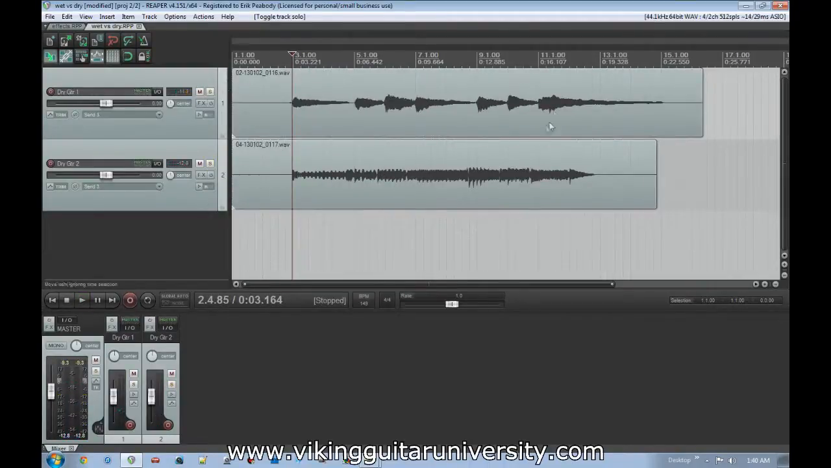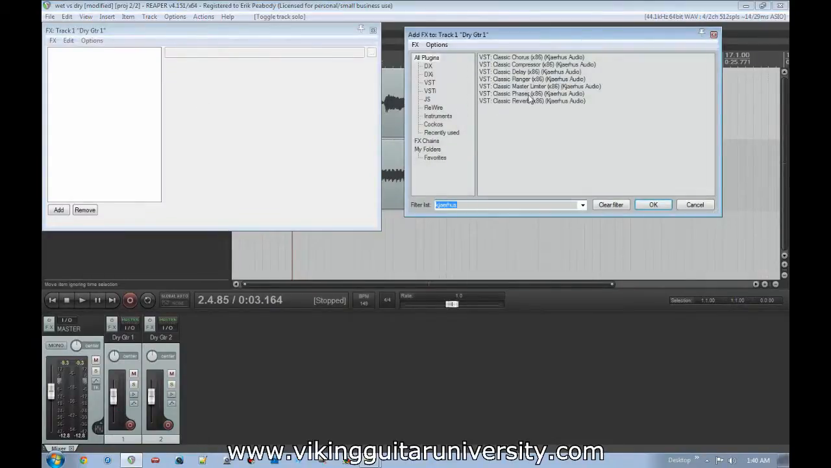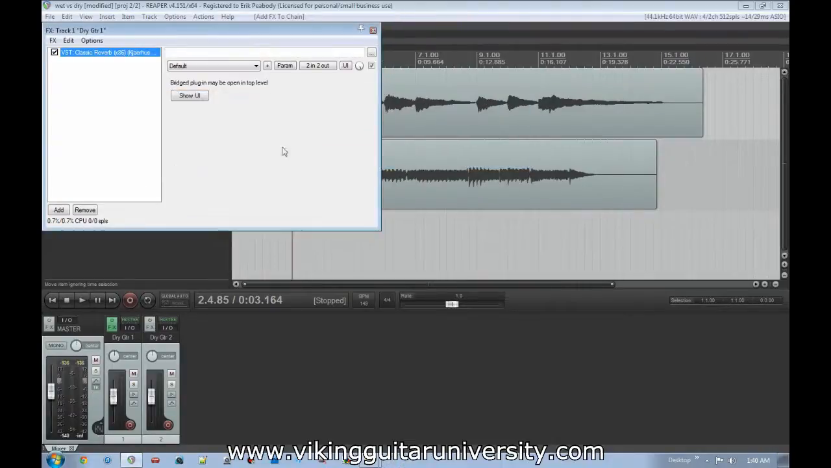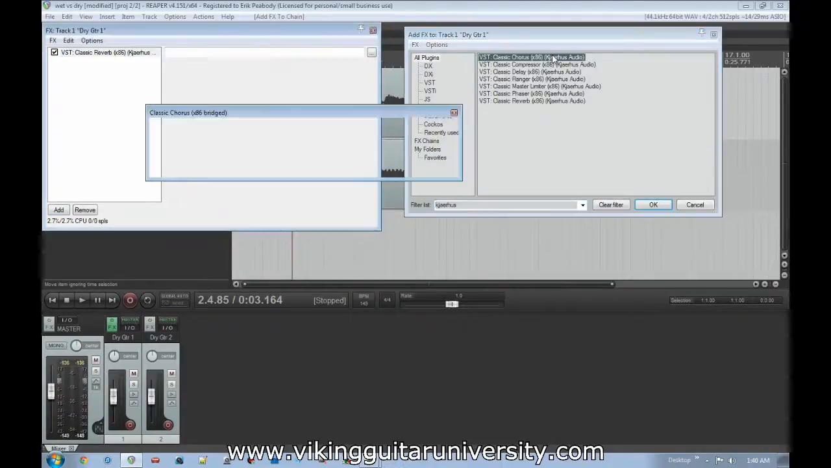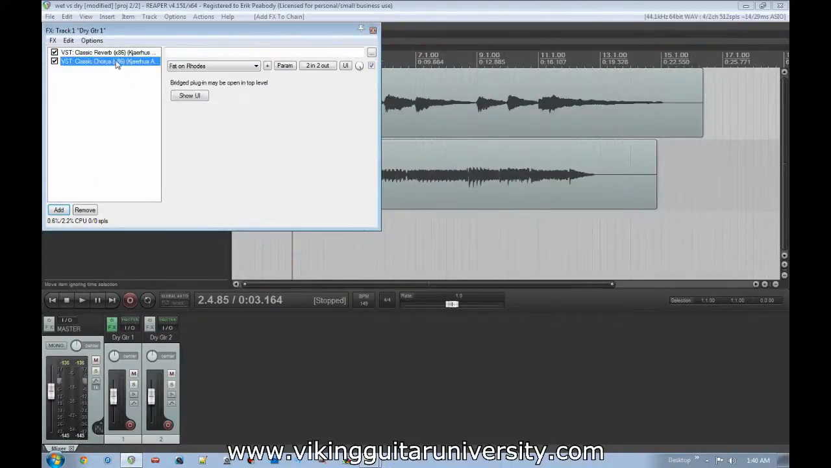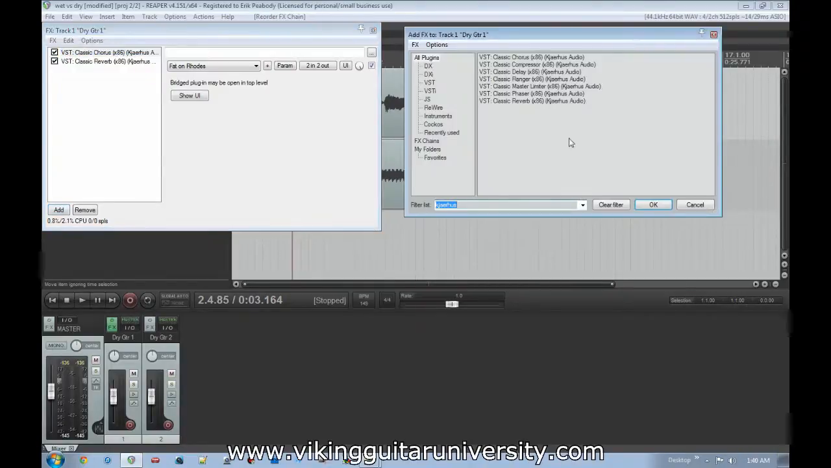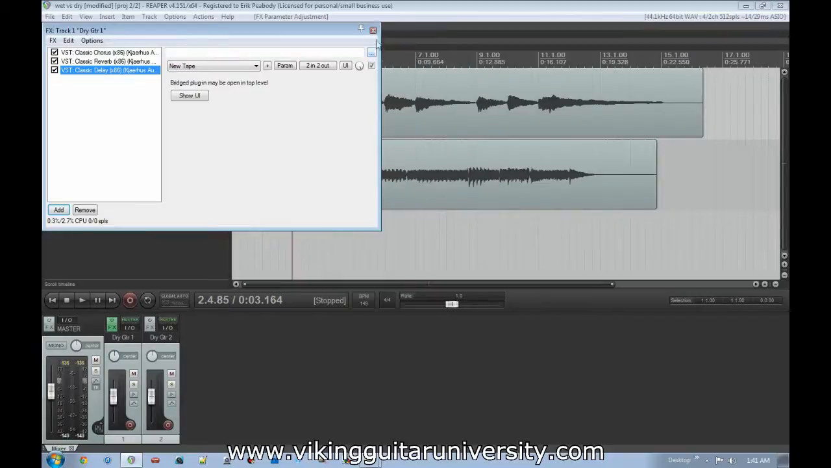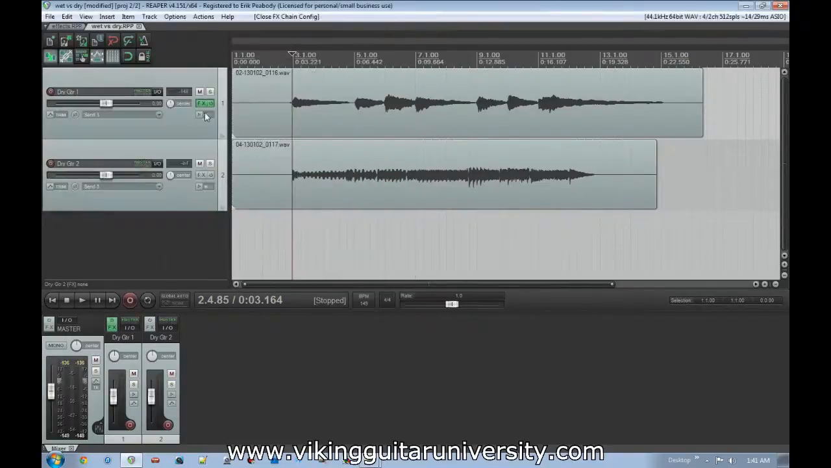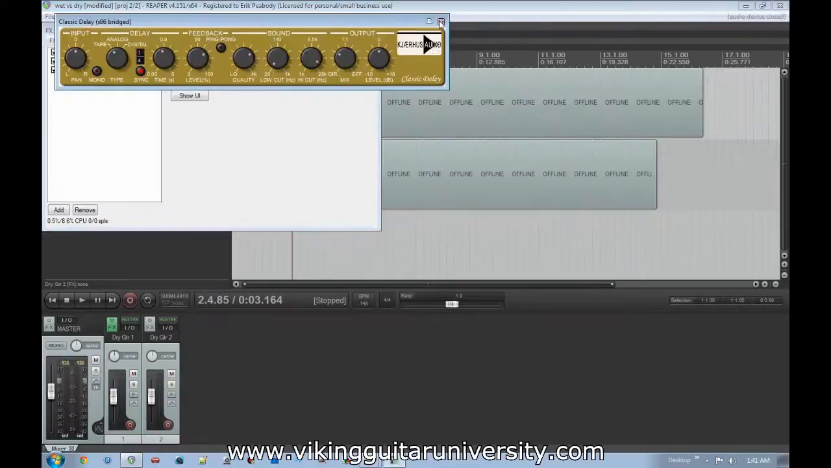So let's say that we want to apply effects to these. One way to do it would be to go into each track, add our reverb, and then let's say add a chorus, which is another kind of warble effect, and then let's add a delay on it too, which is more of a repeating effect. And now we've got all those effects on here, and then if we want to add them to this track also, we could open it up.